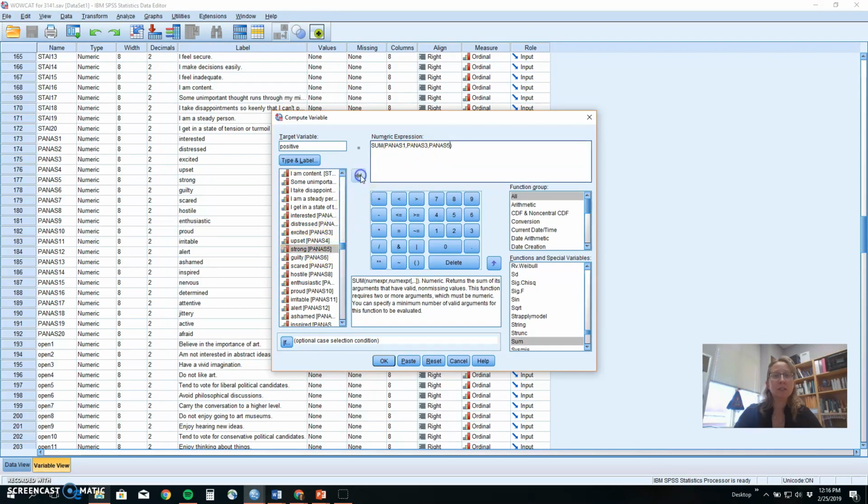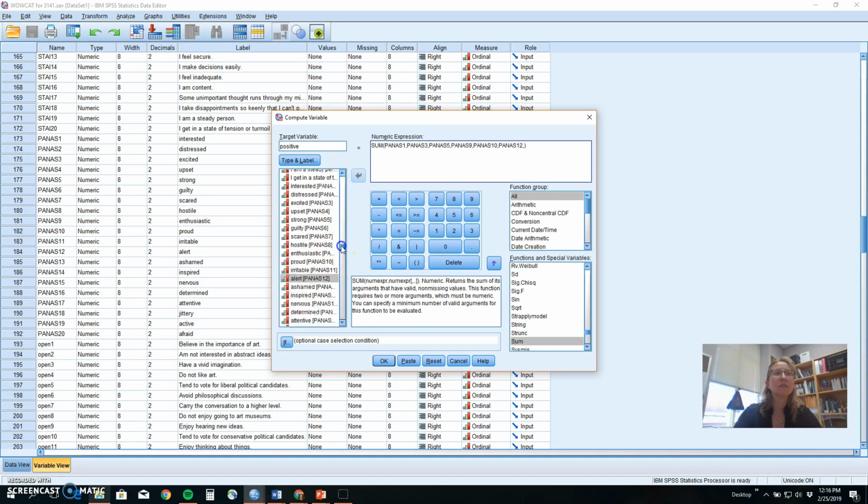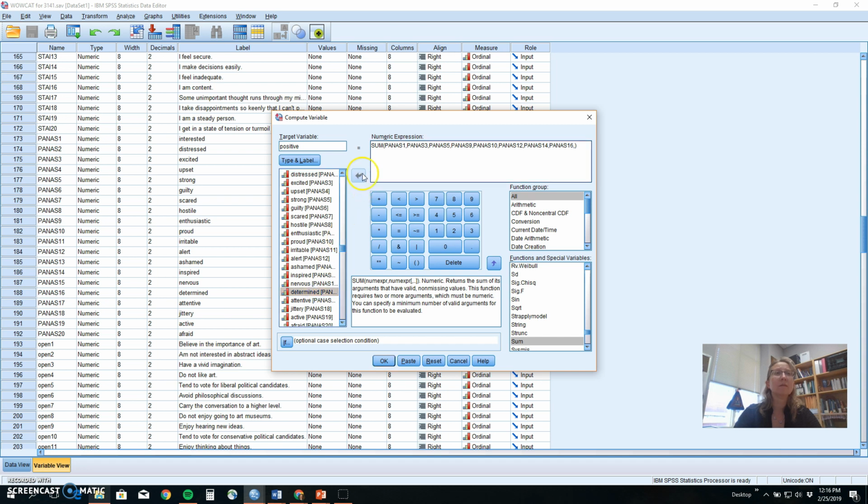So we put in strong, comma, enthusiastic, comma, proud, alert, inspired, determined, attentive, active. I think we've got them all. 1, 2, 3, 4, 5, 6, 7, 8, 9, 10. So it's going to create a sum for all of those 10 items.